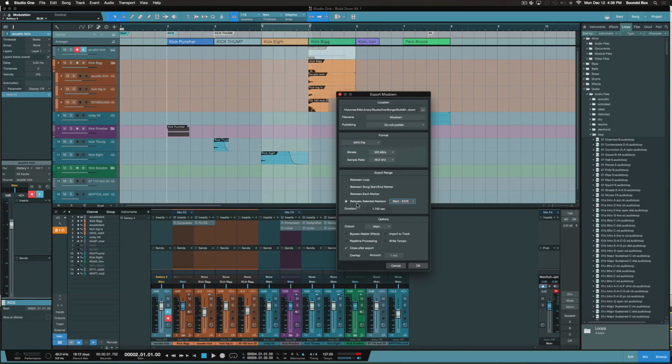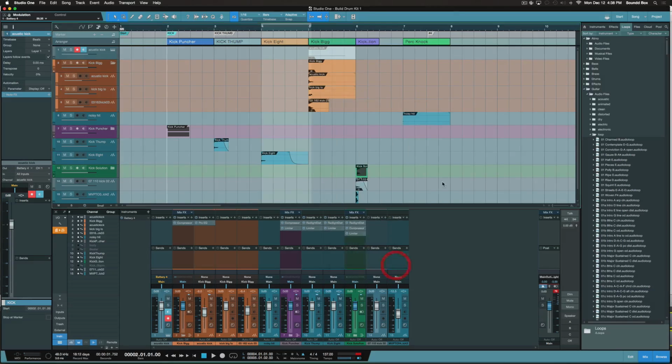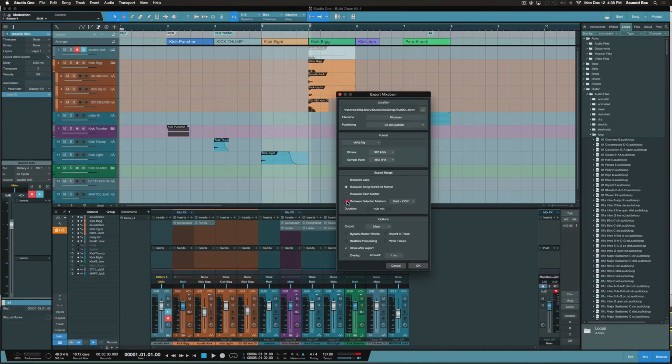Here it says between selected markers. So you have options here. Or I can go here and say I want to bounce down something, whatever this is, start. I want to bounce that as well as this one. And then make sure that this is selected. And then, guys, this is pretty awesome.